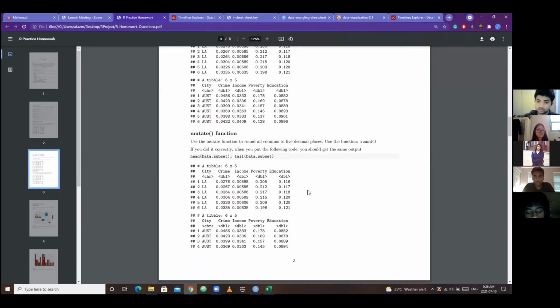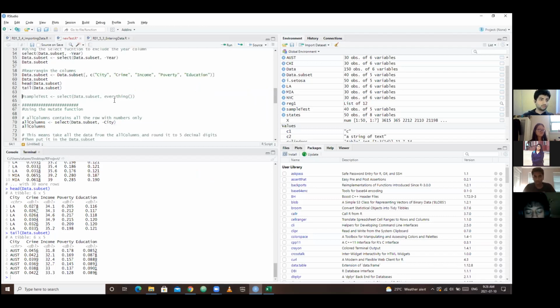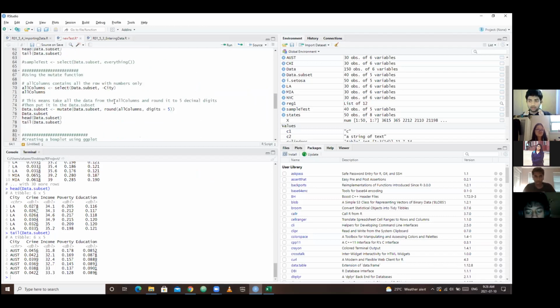Now, next we are asked to mutate, using the mutate function. Using the mutate function, we are asked to round all the values to 5 digits after the decimal point. What does this mean? We have values like 0.0456 and so on. So let's say I have a value 0.123456. What I want to do is round down that value to 0.12345 and not 6. Only 5 digits are allowed after the decimal point. So how do I do that?